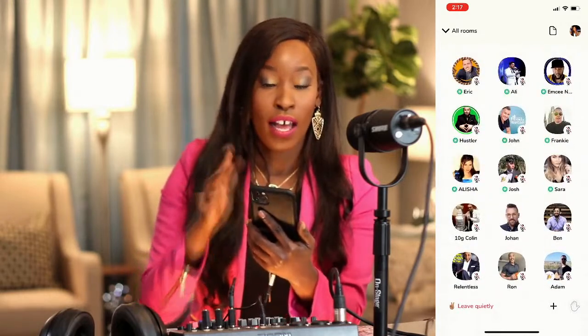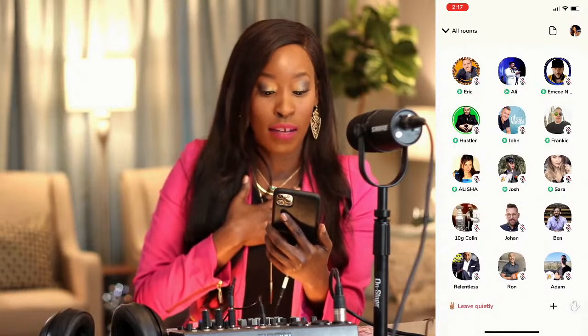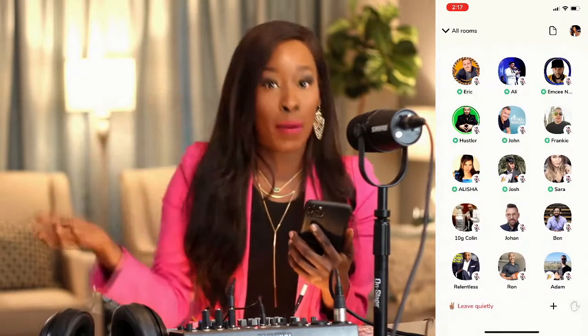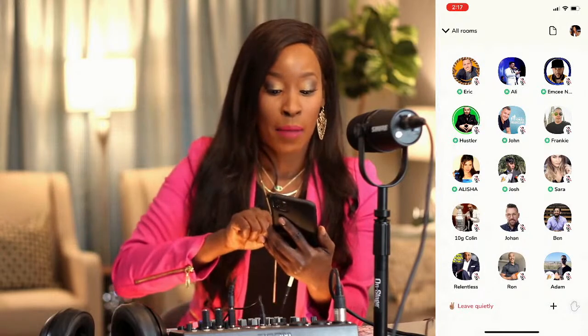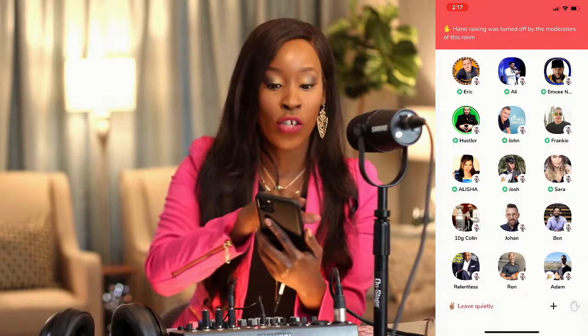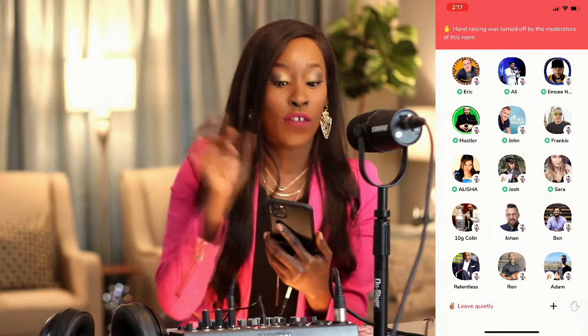Right now, I haven't lifted up my hand or anything like that to become a moderator. You can raise your hand by hitting the hand here. For this particular room, the moderators have turned off hand raising.